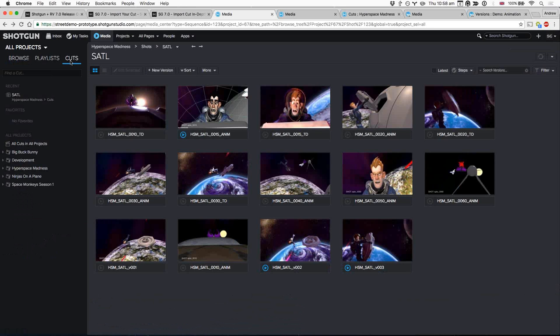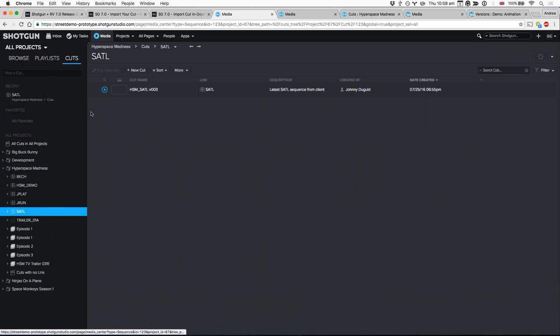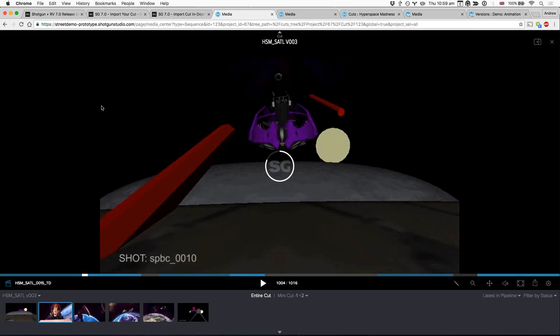Now, of course, I can actually go to my cuts tab. I can say, okay, let's go to Hyperspace Madness. This was the sequence I'm working on. And here it is. Here is my latest cut. Play that. Opens up my cuts tray. Brings in all the shots exactly as I was doing before.